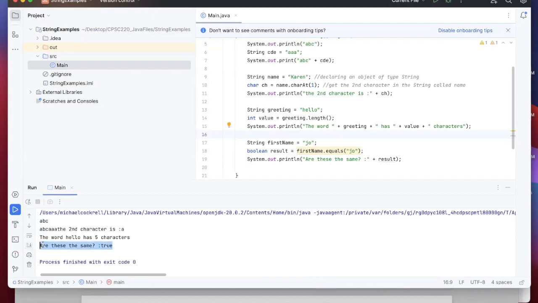You can see that it says true, Joe and Joe are the same. Let's try it with something else. Suppose that I compare it to Karen, that literal. We're expecting it to say false because those are not the same name. And sure enough, it does.